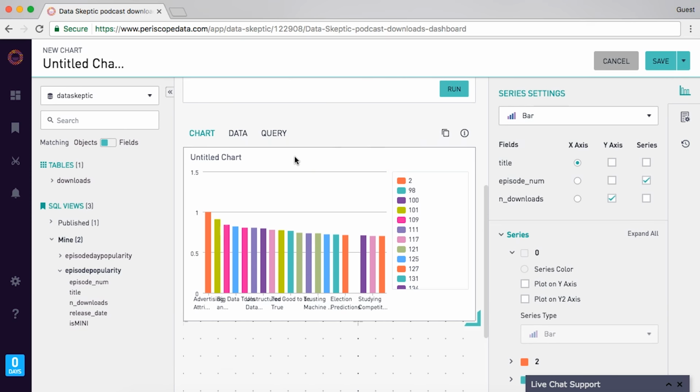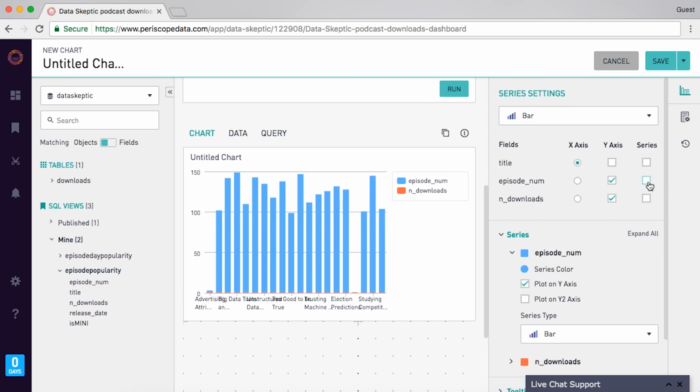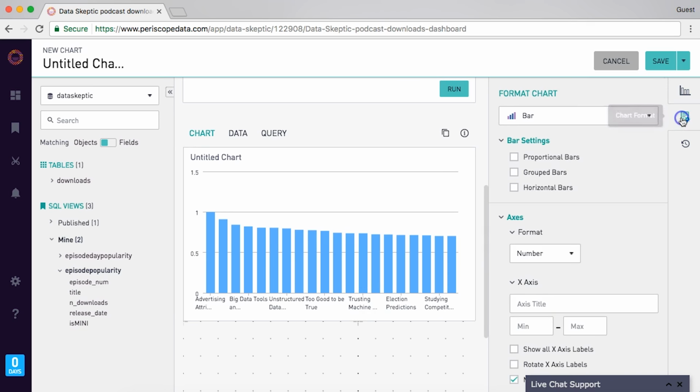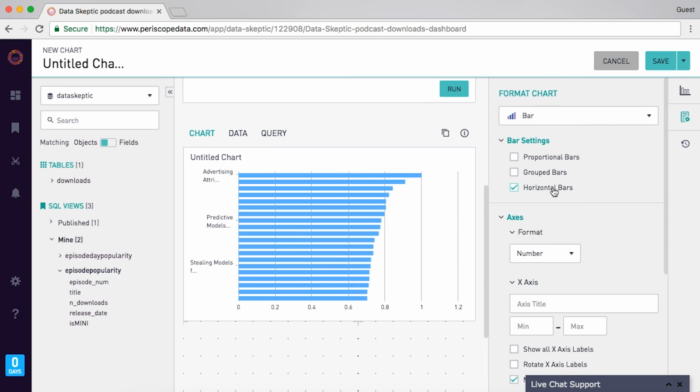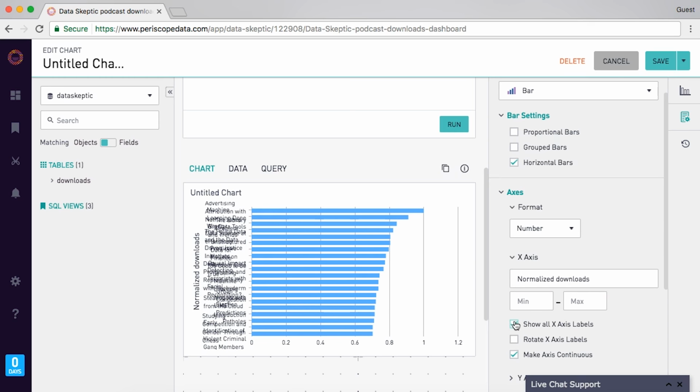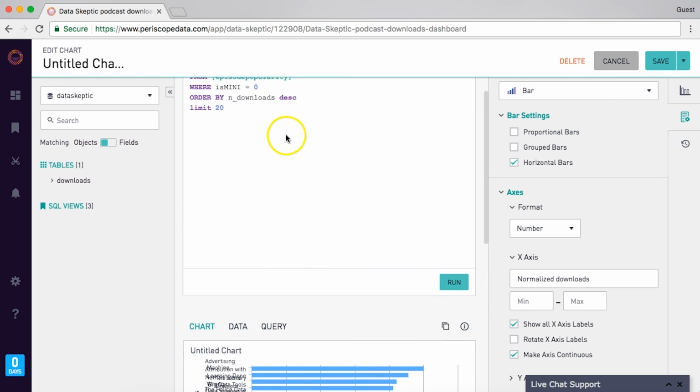Well, that's not quite right, but I think we can fix it pretty quick. I can see that episode number, I really shouldn't have included that in my query, but since I did, let's just take that off as a series. There we go. Now we can see the relationship a little bit cleaner. Although it is kind of hard to read this way, so let's see what we can do with the chart. Oh, horizontal bars. Perfect. We'll call that normalized downloads. And let's show all the X labels. It's going to be ugly, but I'll stretch out the plot to make it work. In fact, let's keep it at 20.